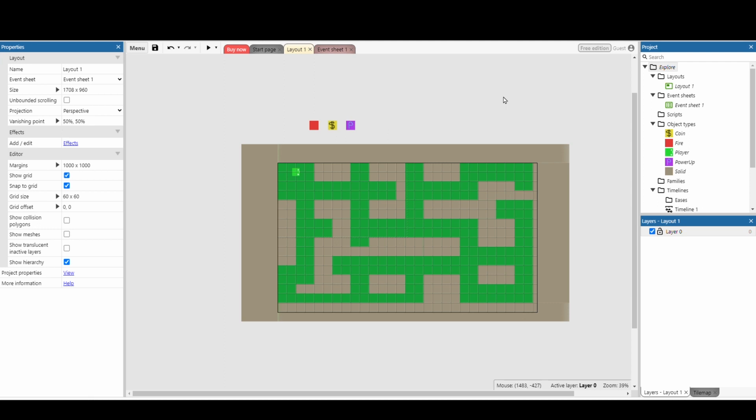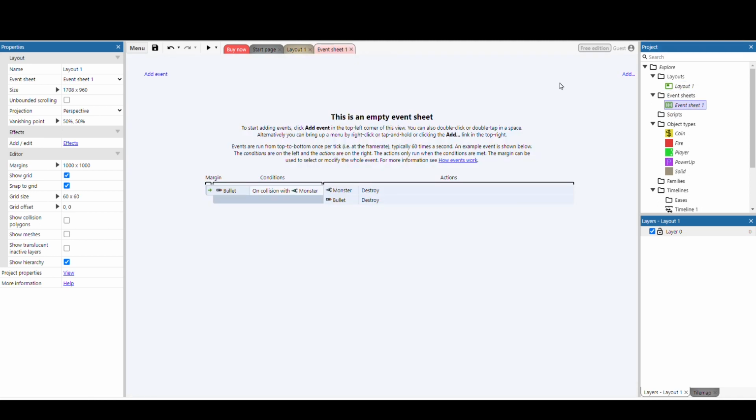Now all the coding happens on what they call an event sheet in Construct 3. And for our layout here, our layout 1, you can see in its properties bar that it's paired with event sheet number 1. So we're going to double click event sheet number 1, and it looks like this. So the first thing we want to do is make the hazard, right? So our pseudocode was when the player collides with the fire, we want the player to be destroyed. So let's make that happen.